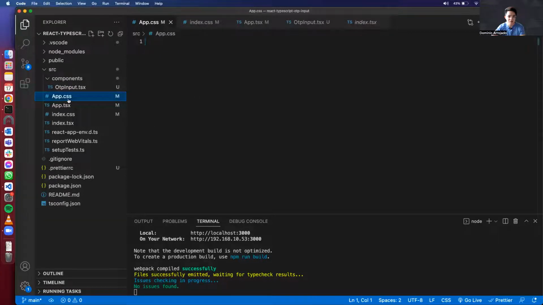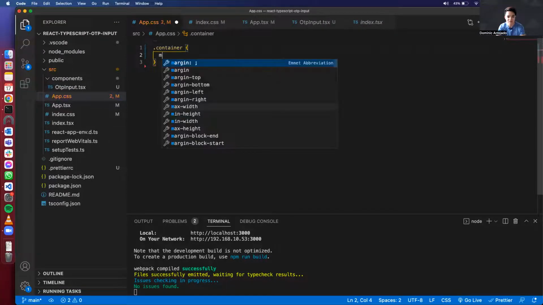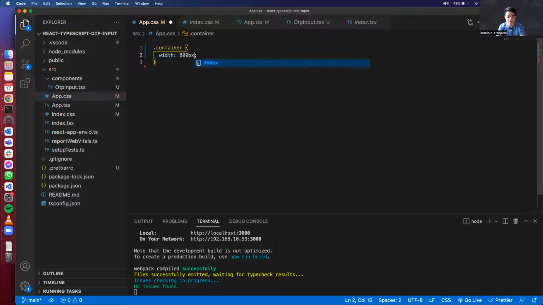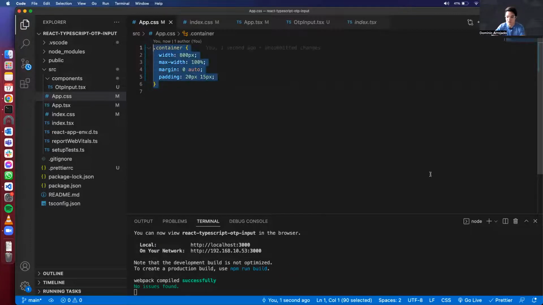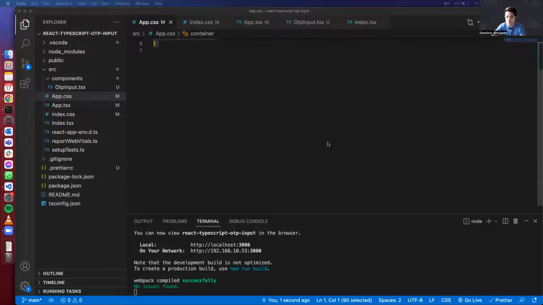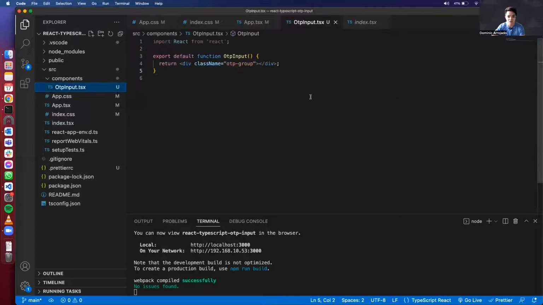I'm going to go back to the app.css. I'm basically going to style the container. So width will be 100px, max width will be 100% for mobile. I want the margin to be 0 auto, and padding to be 20px and 15. So that's it for the container. And yeah, let's go back to the OTP input.